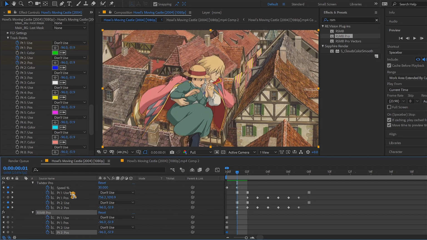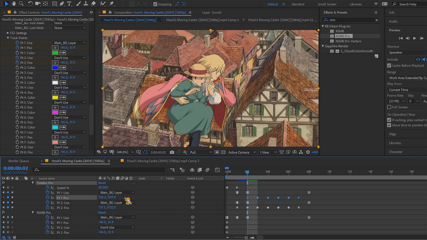And what you can do is you can just highlight, click on the use, and this will highlight all the keyframes. And you can just Control C, highlight the RSMB Pro track point 1 use, and you Control V, and the settings will remain the exact same. And you want to make sure the first keyframe is aligned with your current time position, which is your blue line, when you're copying and pasting.